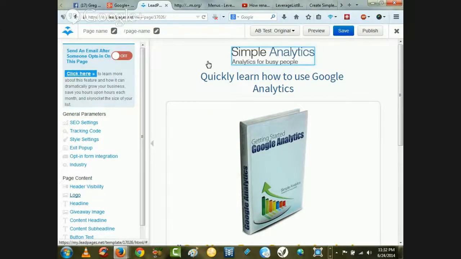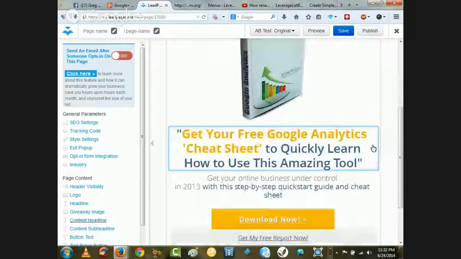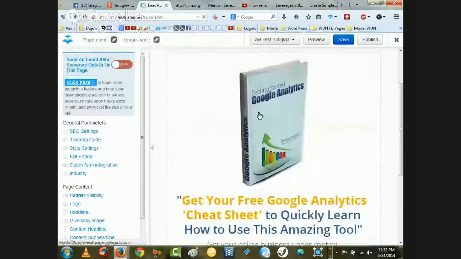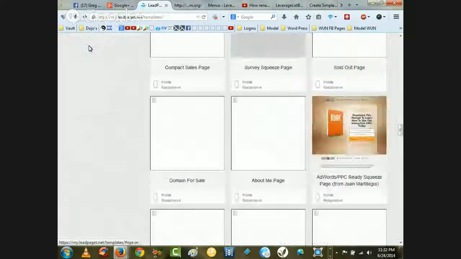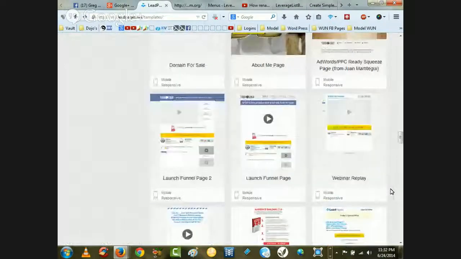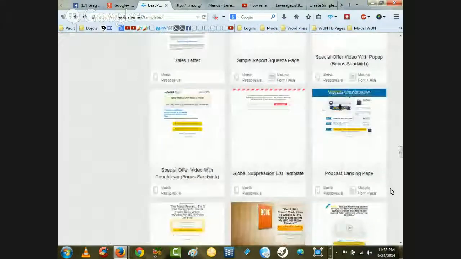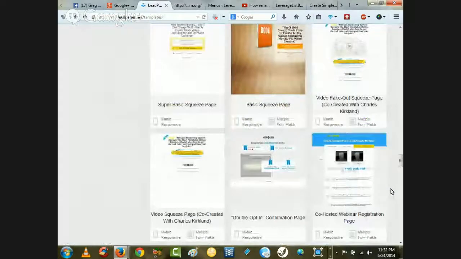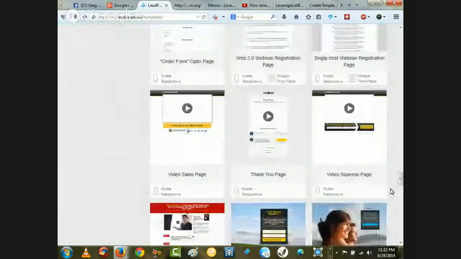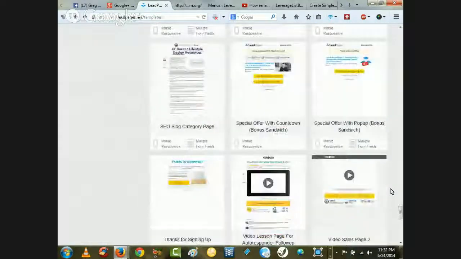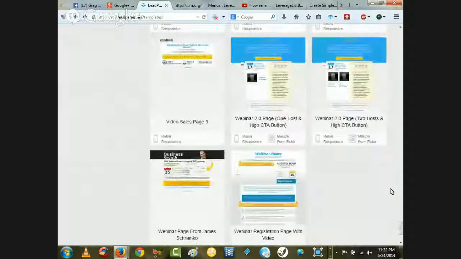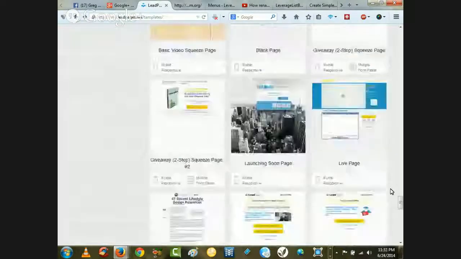So here's the template. Oh, this is not the right one. Let me go back real quick. Forgive me, that was not the right template. Let me go back to the opt-in pages and choose the right one. Let me see, which one was it? It was the one with the image on the left. It had to be that one. Oh no, I'm sorry. What is this? Is this opt-in pages or is this webinar?